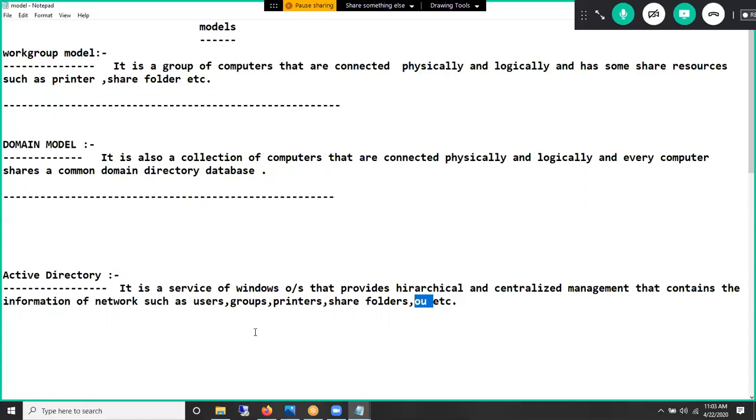Active Directory is not something we can cover in one day. Today I'm going to give you only the introduction, the definition part. In the coming sessions, we have separate topics: what is a user, how to create a user account in a network, what is a group, what is a printer, what is a share, and also OU. OU is not Osmania University here. OU we call organizational unit.